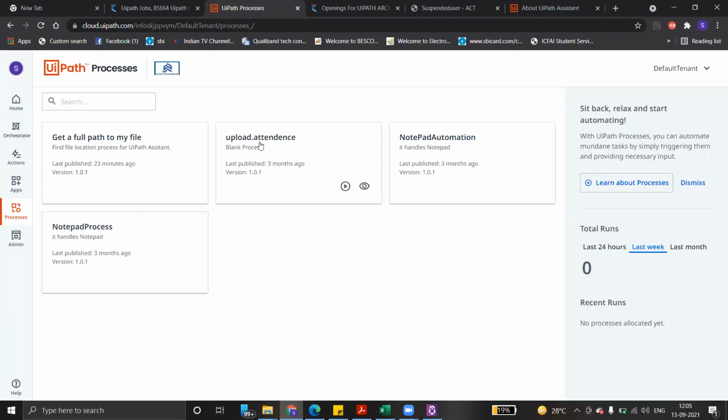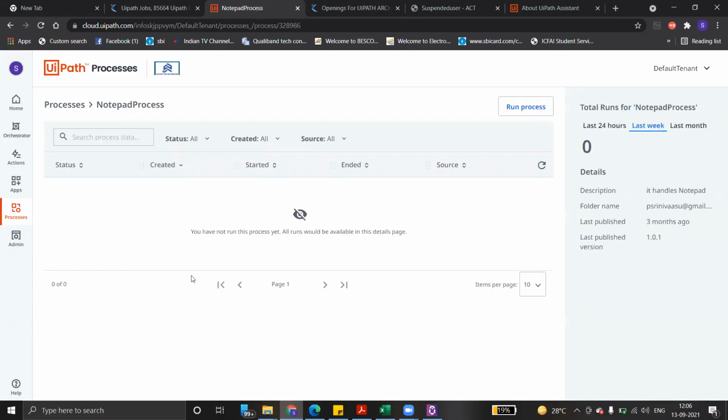Notepad process, UiPath attendance, Notepad automation. So far, how many processes are there? 4 processes are there. If you want to run one exclusively, you can run it from here also. If you want to view the details, you can view the details also. So zero details, this will handle Notepad. It does not have many details over here.